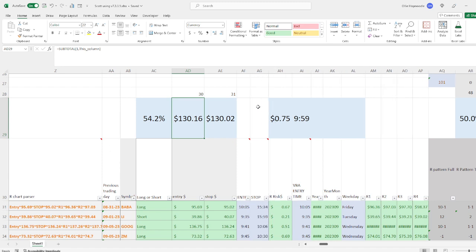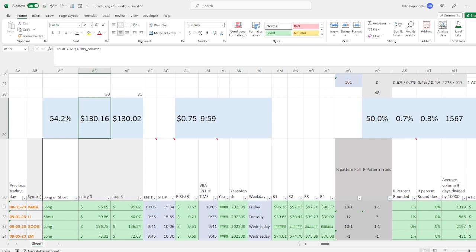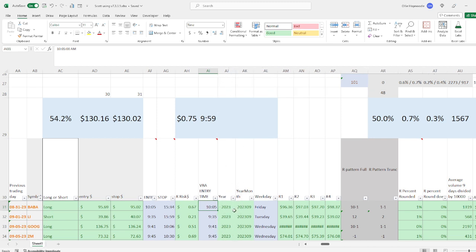I don't use it for everything because there's certain instances where it doesn't work out, and we'll talk about that in a moment. This is your entry and stop time, the risk in dollars. This is a programmatic entry that I was using to see if I could do it with VBA instead of with a different path that I chose. Year, month, week, day, the actual R numbers in dollars, which isn't particularly helpful.